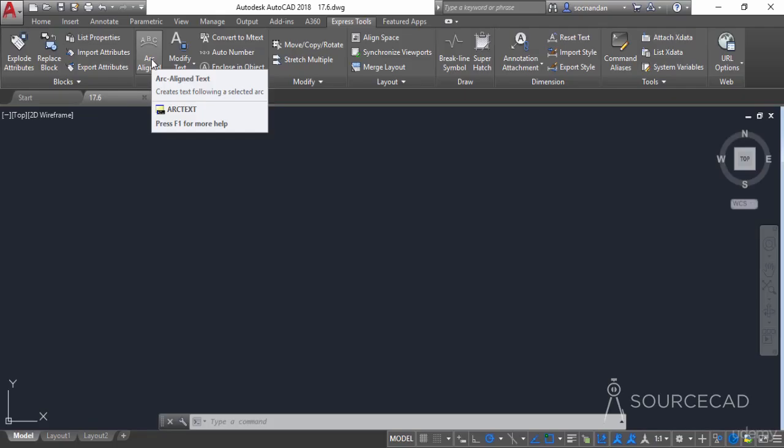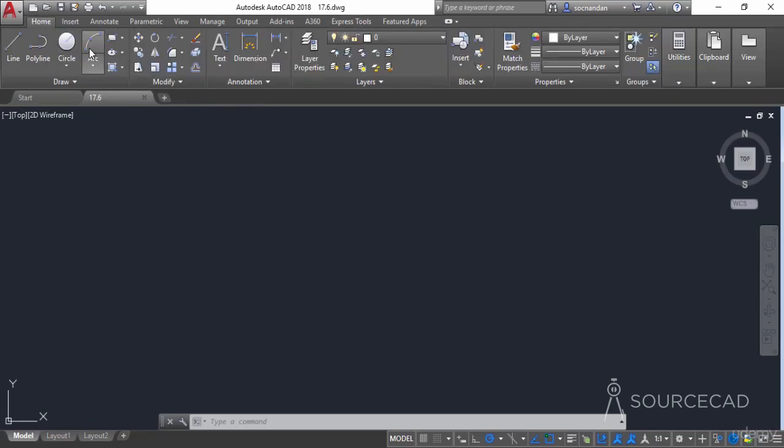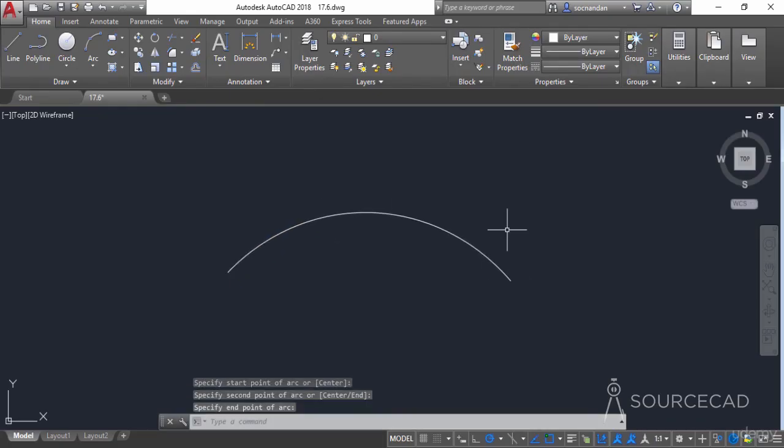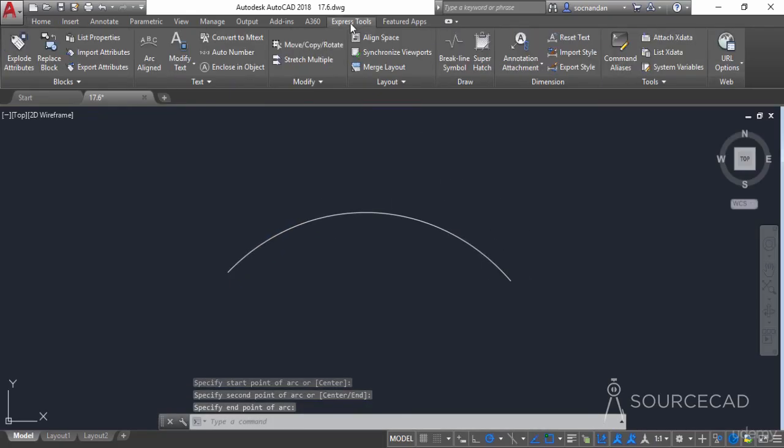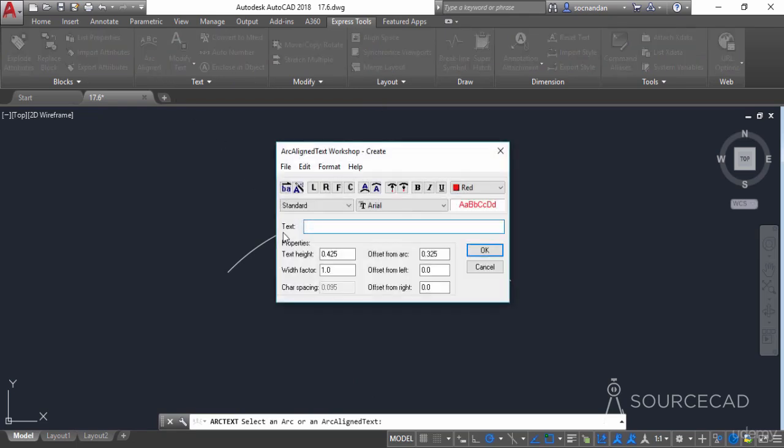But before that we need to have the arc. So I'll go to home, click on arc, and now let's make it. So here is the arc. Now I'll go to Express tools, select this arc aligned. Now click on the arc, and now you can write the text. So let's type AutoCAD 2018 complete course, and there we have it. So we have the text. Now you can change some of these settings, for example the text style, the font, and its layer assignment. So here red is selected.